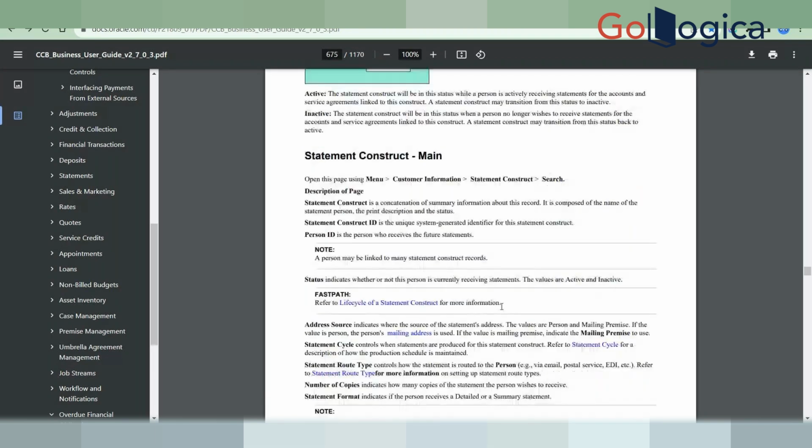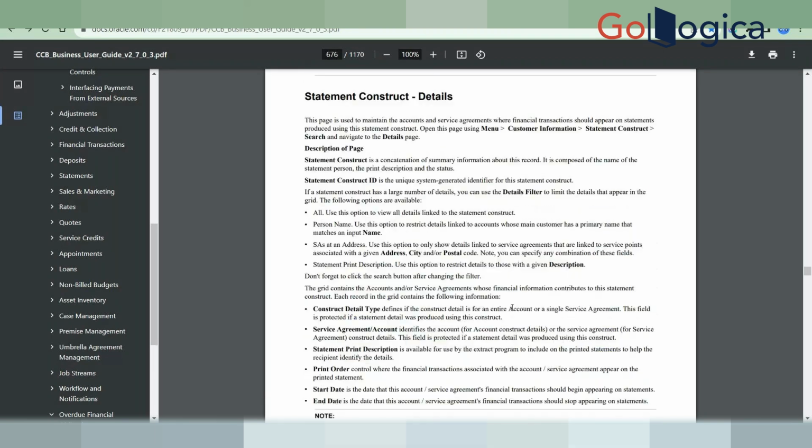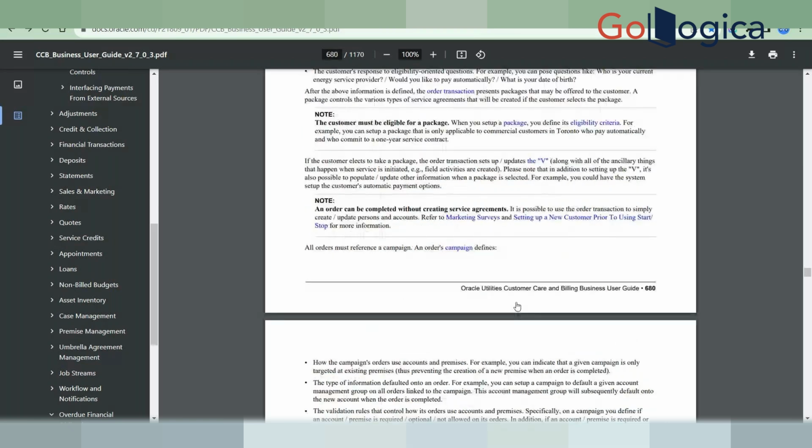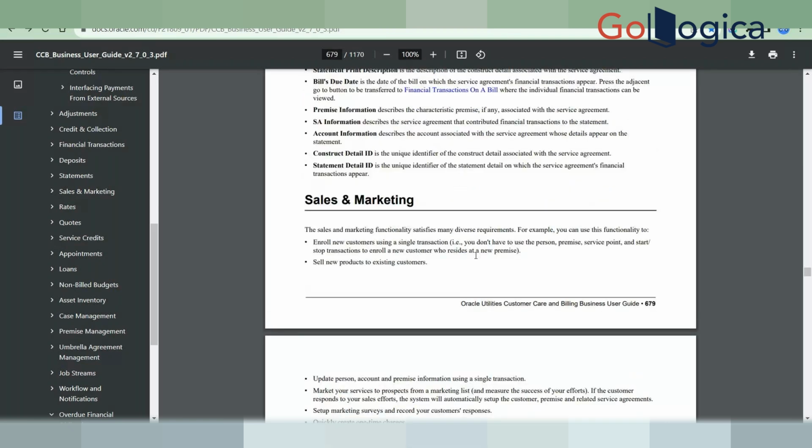Statement will have the life cycle. So this all is a summary I have already given you. Okay, so you can read. And sales and marketing we are not taking, no one is using it. Sales and marketing is in a different package which creates the person account and premise itself, and when the user accepts, it will be converted into the customer setup. So we are not using this process to create the person. We are using our own master practice.